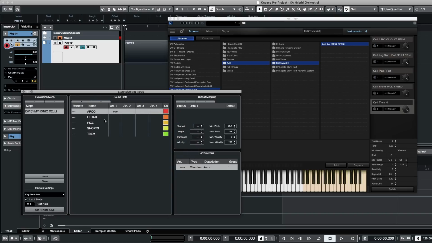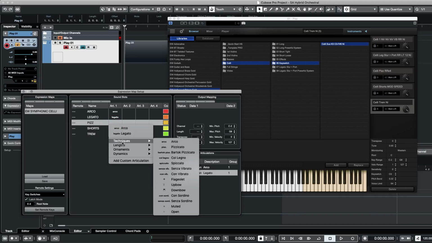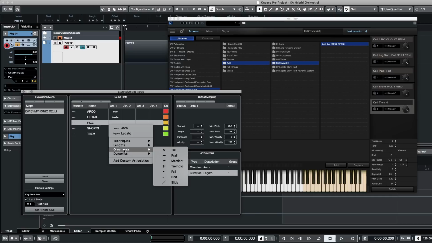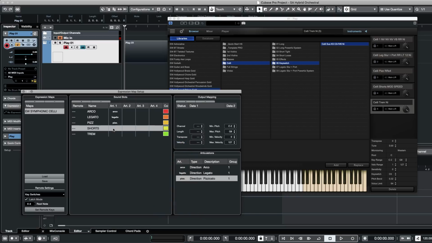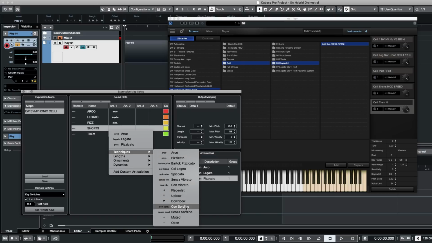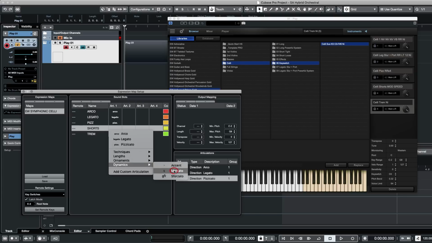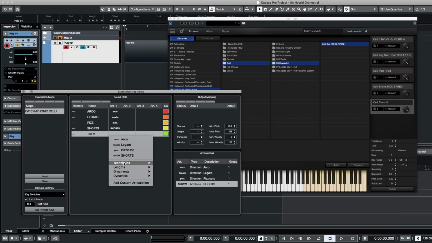So let's go grab arco for now. Legato will be under lengths. We'll grab legato. Technique, I believe, and also lengths. Trying to find, I'm pretty sure there should be a pizzicato. There we go. Techniques again. Marcato for those. Or actually, for this one, let's add a custom articulation. Down at the bottom, you can choose your symbol or the text. Let's type in shorts in this case. And the last one, tremolo, there.